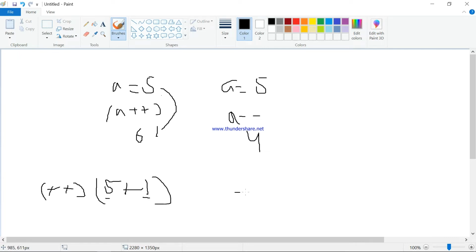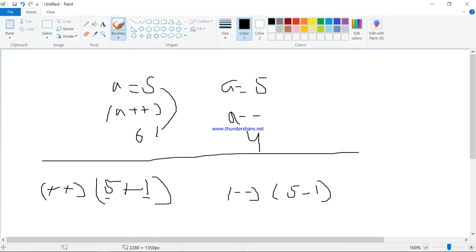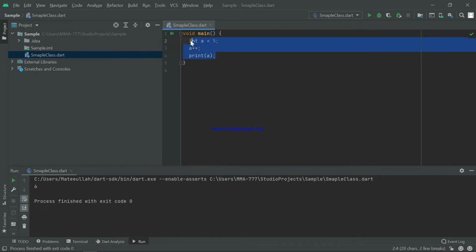And what is meant by minus minus? It simply means the value minus 1. This is simply the increment and decrement operator. Like if I see in coding, if I have int a equal to 5, and now if I print, the value of a will be 5.